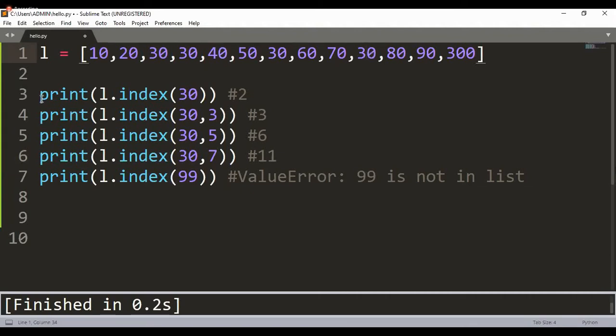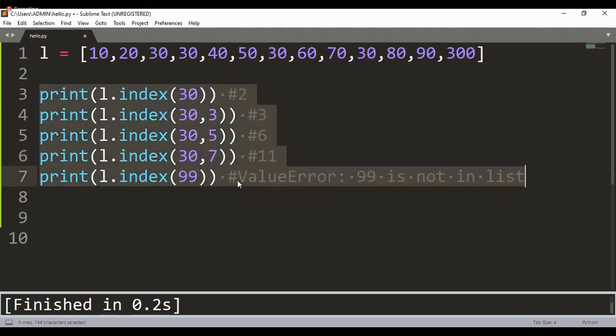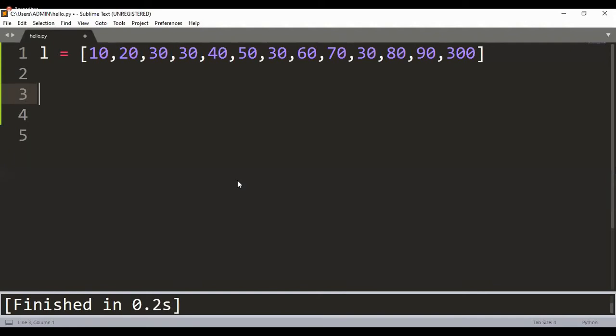Now let us assume I don't want the first occurrence, second occurrence, third occurrence. I'm not interested in any occurrence. I am just interested in one occurrence, which is, boss, get me the index of the last 30. So if that is the question asked, if you think it is going to be a child's play, tell me, how will you be able to do it?